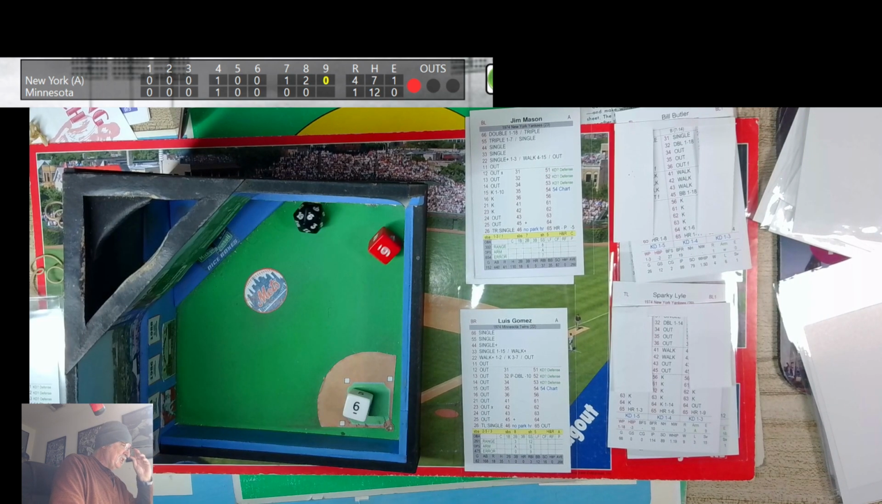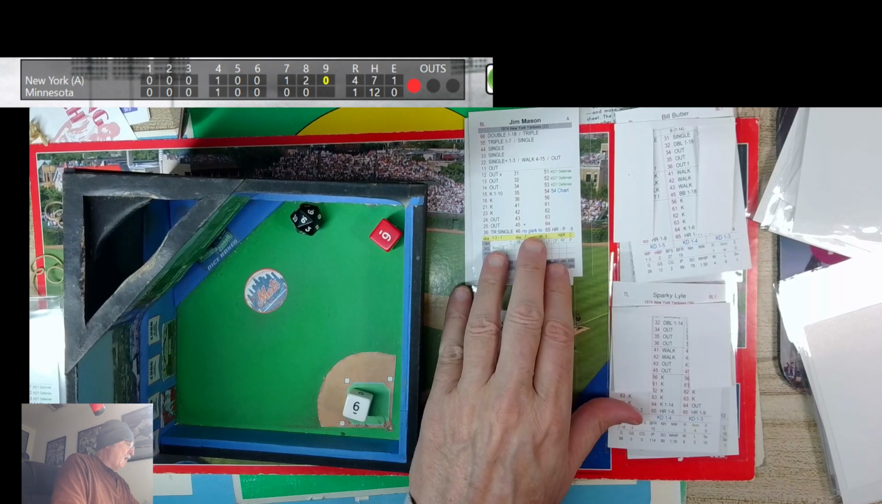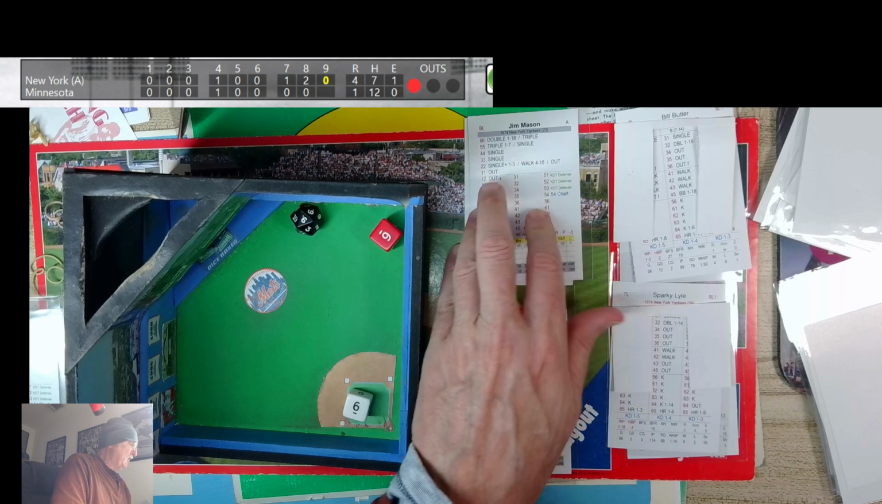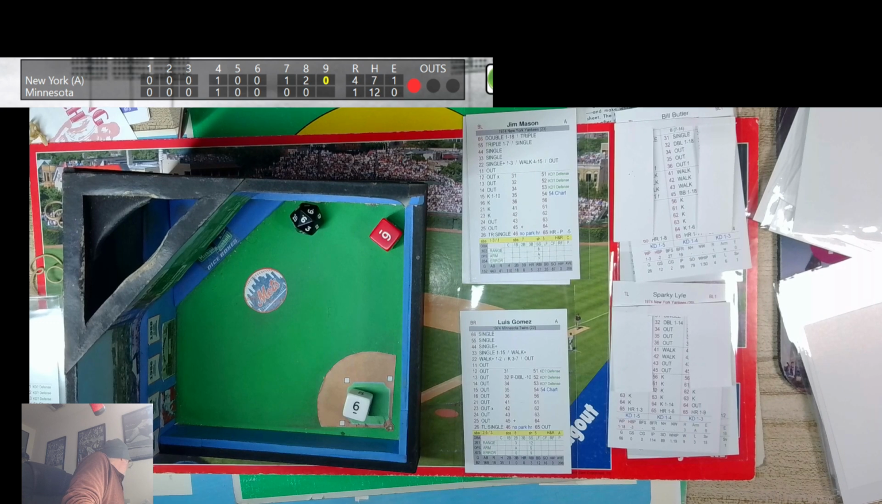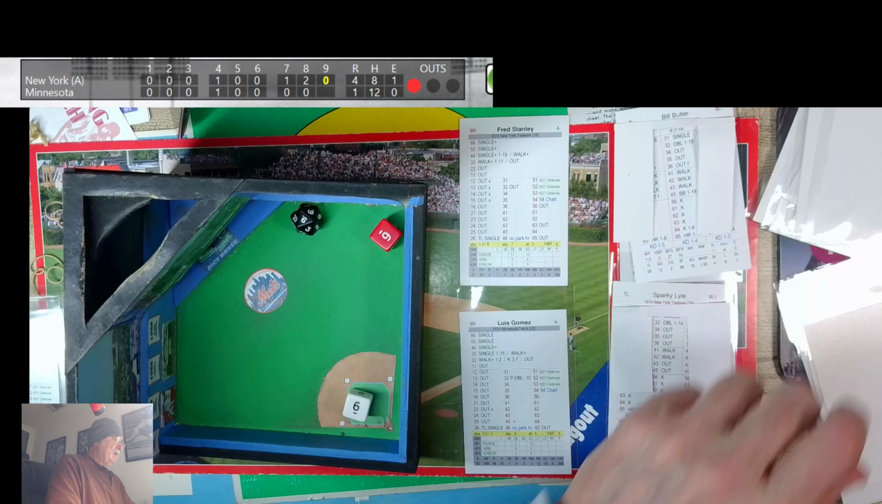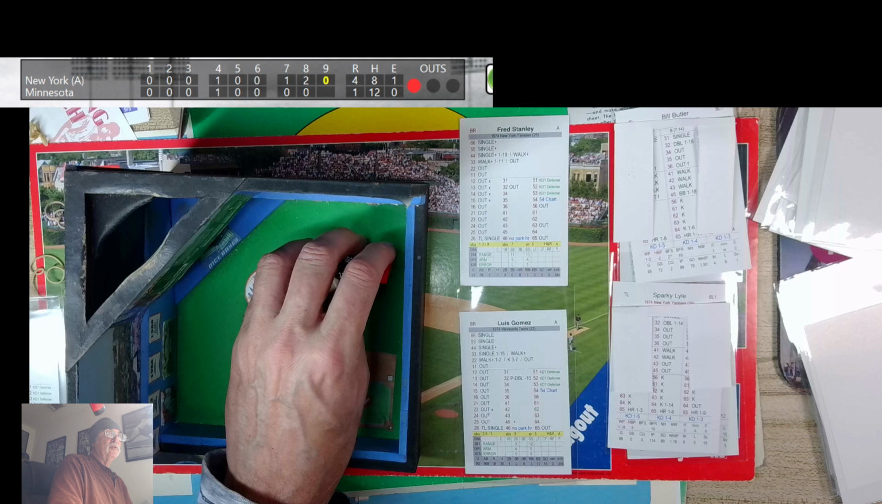Here it is. It's a 66. That's going to be a drive down the line. Fair ball into the corner. Let's see if Dempsey can score on this. It's a 9, and he will stop at third. So it's going to be a double, and they're going to hold up Dempsey at third base, and that's going to bring up the second baseman, Fred Stanley.